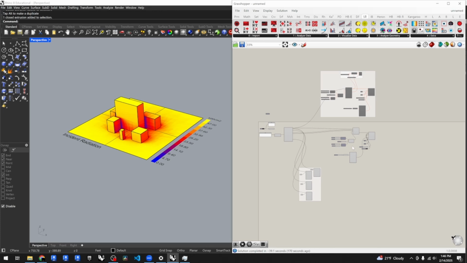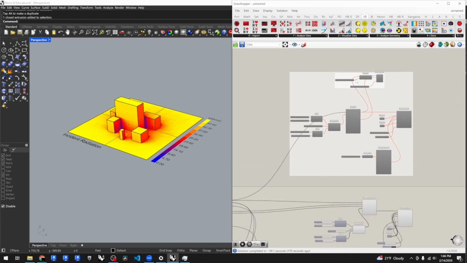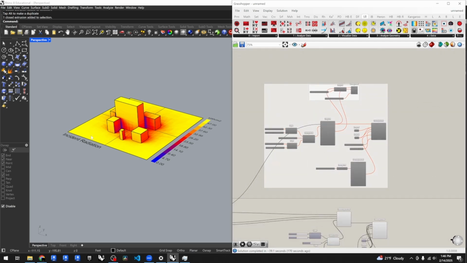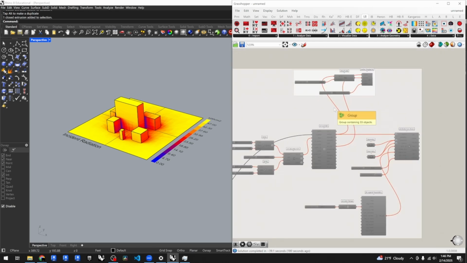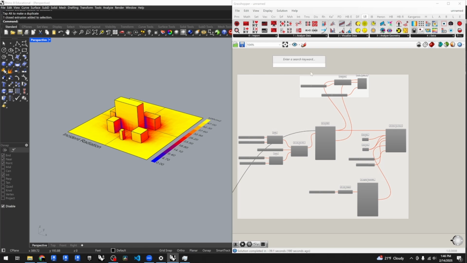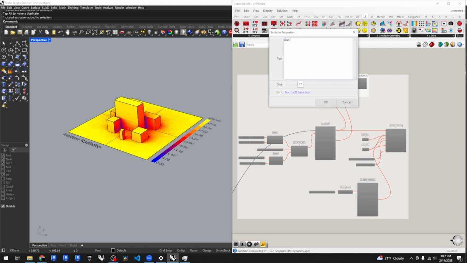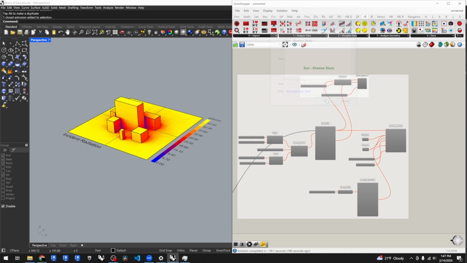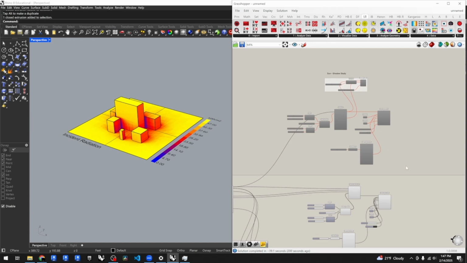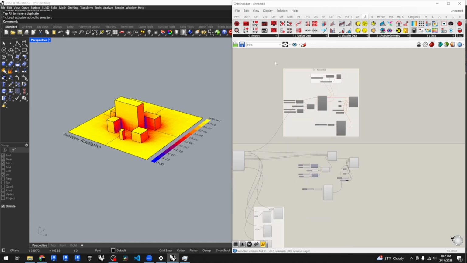Okay, so a couple of things that I want to do now is just to show how I might use this if I was to start a design and where this would be maybe a little bit more useful. So the first thing that I would do is I'd make a scribble, and I would label these blocks so I know what's going on, and I'll call this sun shadow study. Maybe I'll group all these together. And I'll hold Control G to make a group.